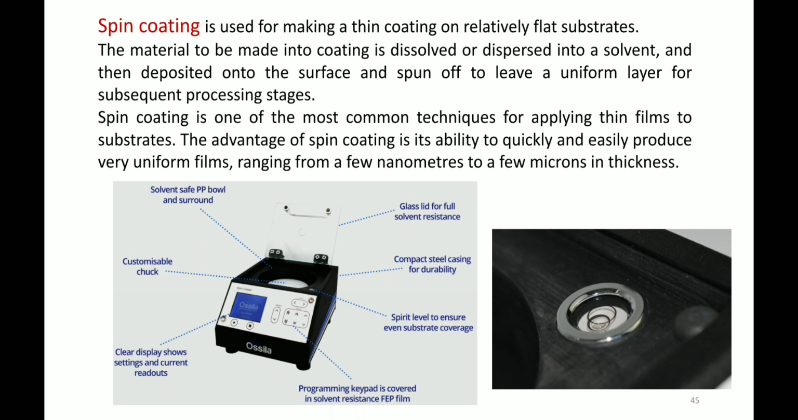The next very important item is a spirit level, just to ensure that the substrate is evenly horizontal. If the system is kept on a table which is not even, then you have to adjust it, and you have to use that bubble level just to ensure that your system is exactly horizontal.